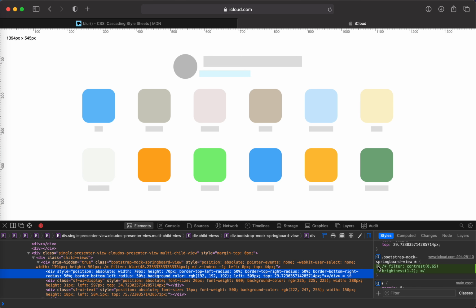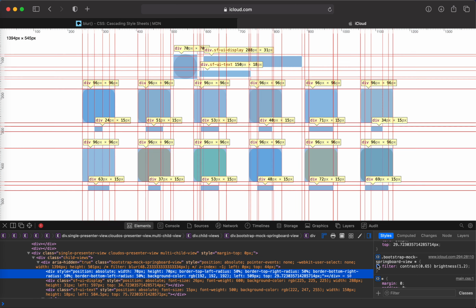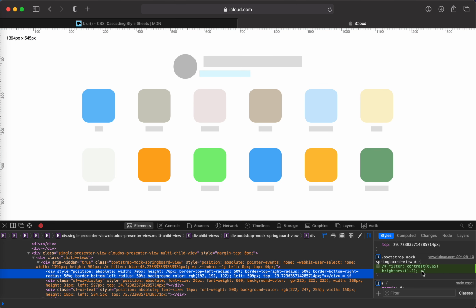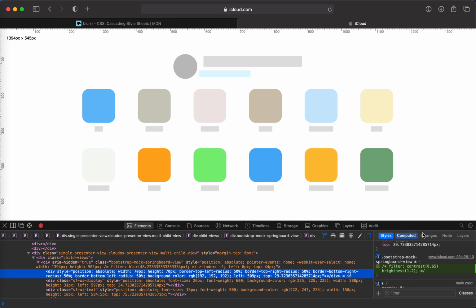Let's take a look at this one. Filter: if I remove the filter, yeah, they use brightness and contrast. But the color is already very simple. There's no complex colors here. I don't see how this is helping us. Maybe we could just modify the colors directly. Anyway, so that's all for this iCloud login screen.